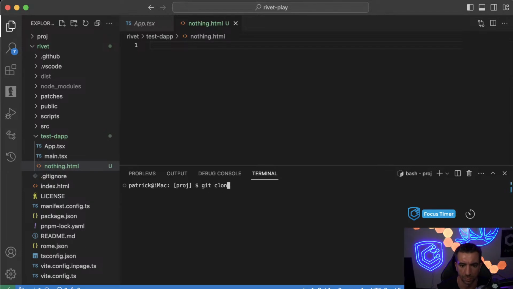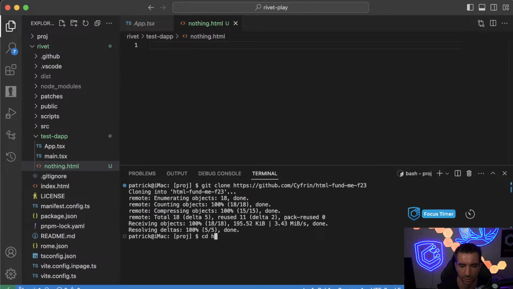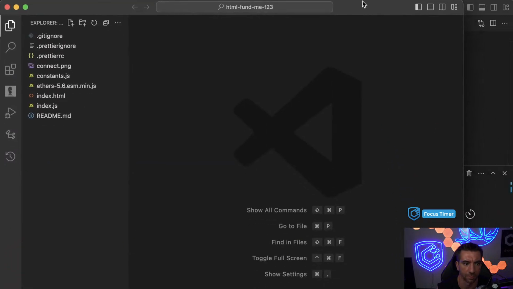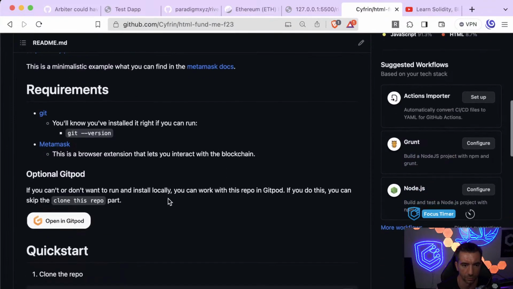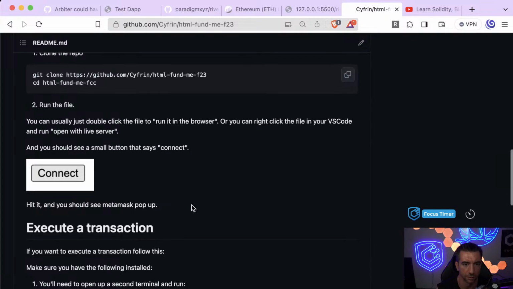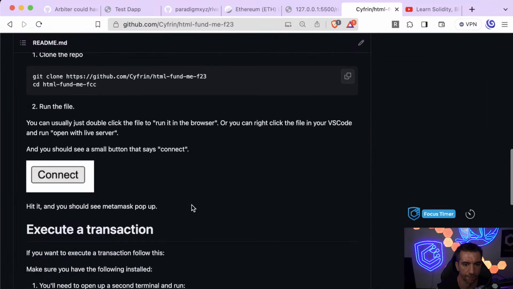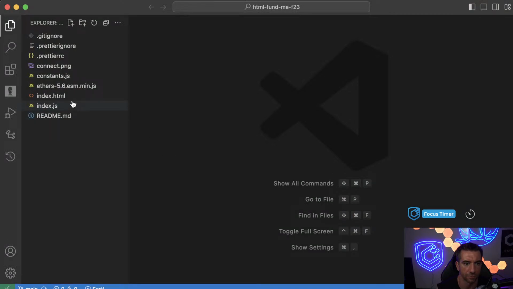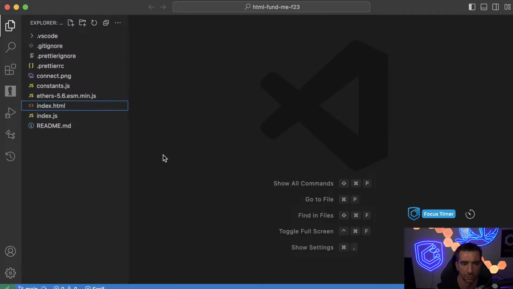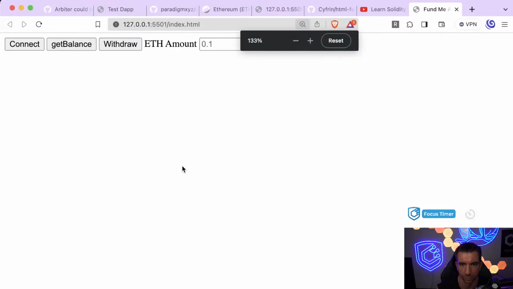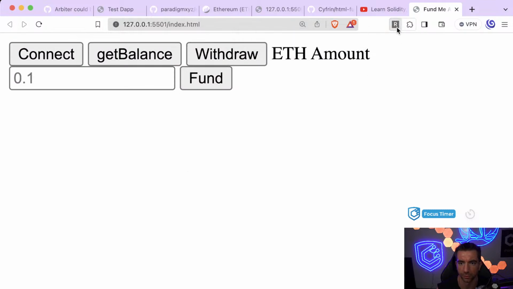We need to do git clone, cd HTML fund me. Let's open this up. This is a different sample project that I've done before. It's in raw HTML. And now if I hit open live server, I should get, yep, that's what we get, which is good. Now I should be able to open Rivet. Why can't I open Rivet?